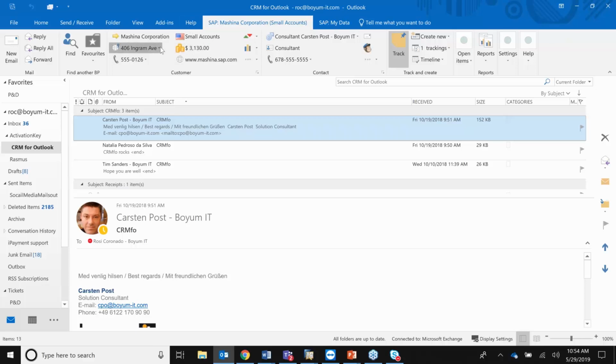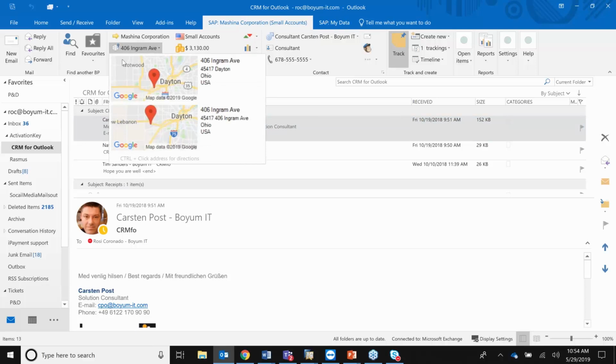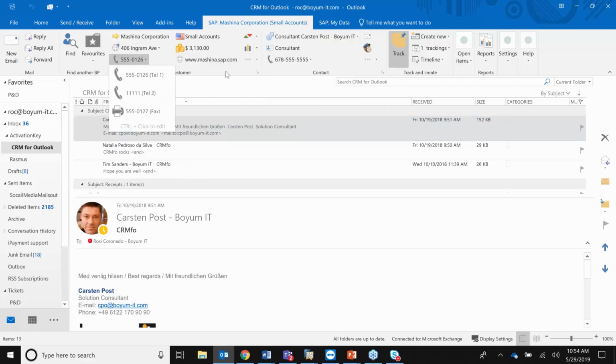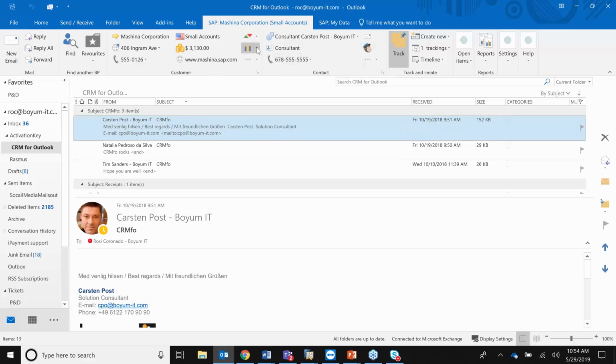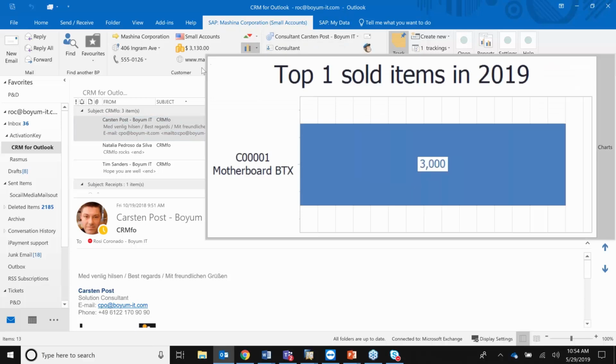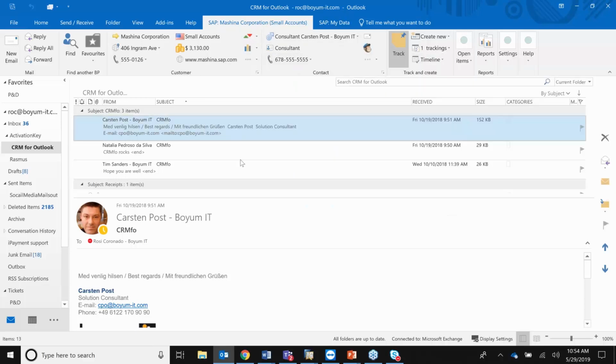You can go straight from here to Google Map. If you click on it, you can make phone calls from here, from your apps. Here it tells me sales year to date, sales month to date, the total documents this customer has. Here is the top 5 items sold for the year. It goes up to 5.